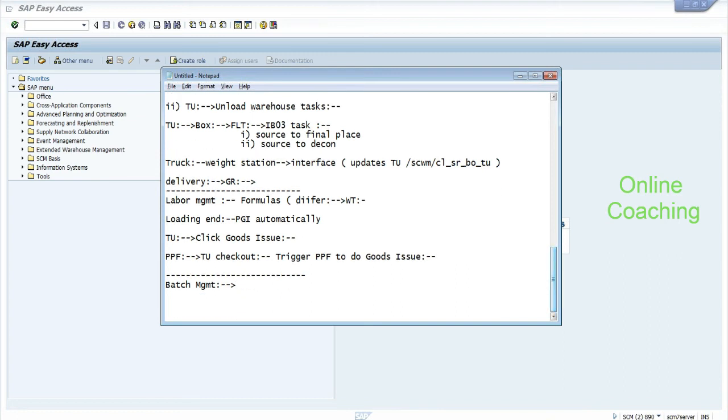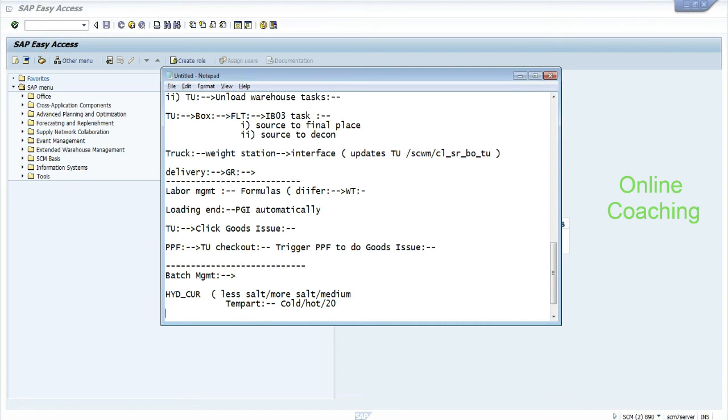So, what we want to talk about is batch management. We'll create a new material, Hyderabad curry. Assuming that my batch is going to have characteristics like less salt, more salt, or medium salt. The examples will be much more interesting because I'm a food lover. And temperature also, whether it is cold or hot, or I can say 20 degrees to 25 I can put it.